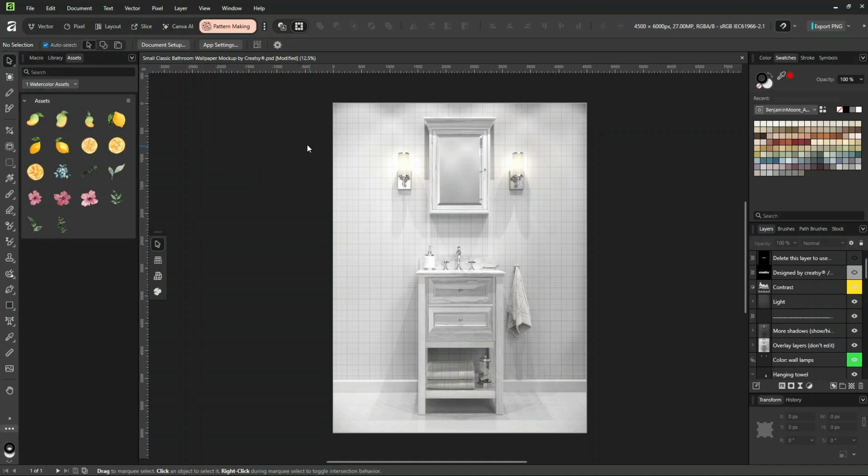So what I did is I just opened the file in Affinity v3, and I want to show you very quickly how you can use your mockups that are PSD files. I want to show you on this one. I like that it's small. I like that you can change so many of the different things.